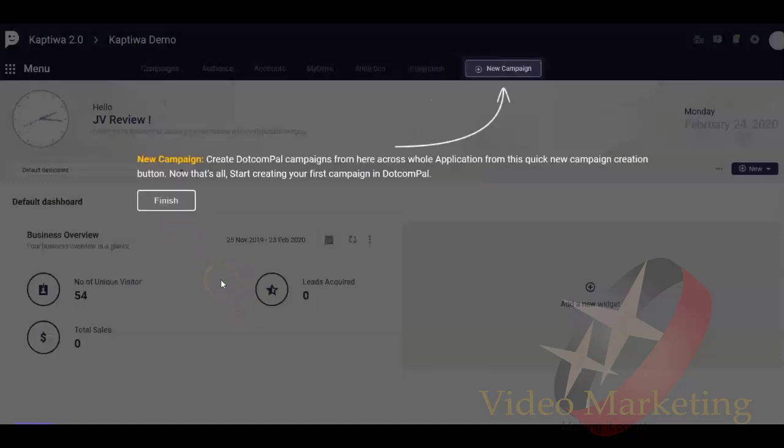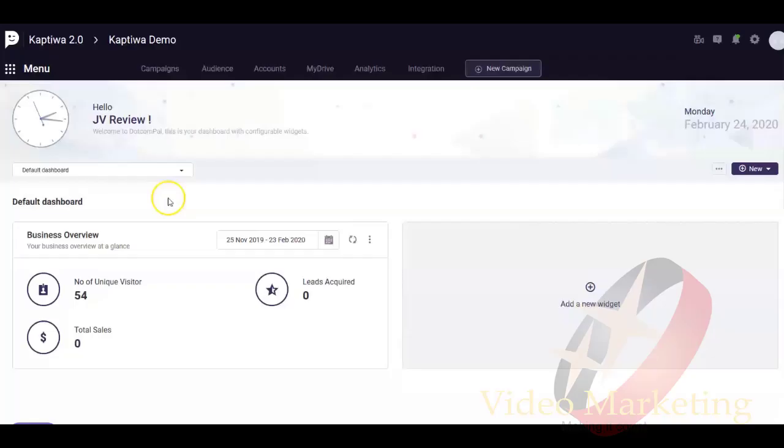This is where you create a new campaign, and from here across the whole application, from this quick new campaign creation button. And that makes it a lot easier to just get access to creating a new campaign. And there we have it.